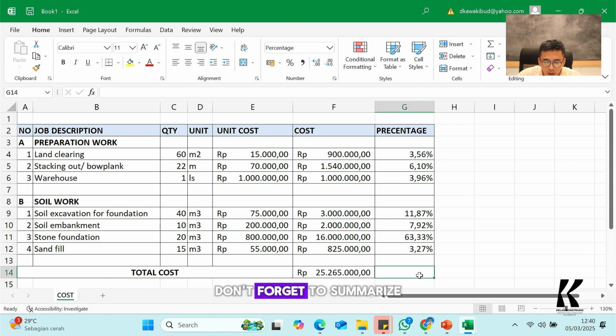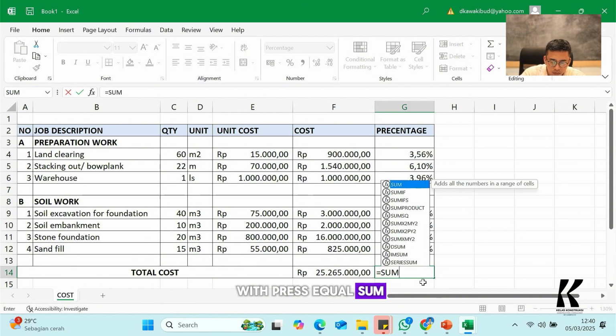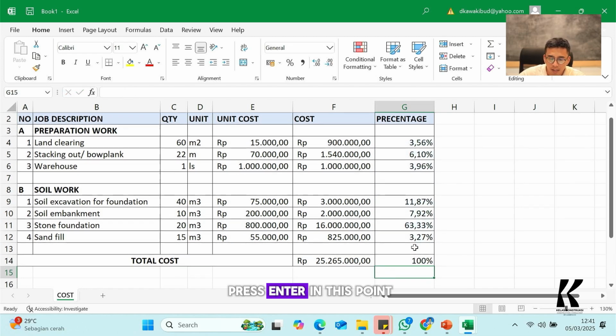After that, don't forget to summarize by pressing equal, sum, and then select the percentage from the top until the bottom, and then press enter. At this point, you get the number 100%. So the percentage should be 100% to make sure the total of the cost is equal to 100%.